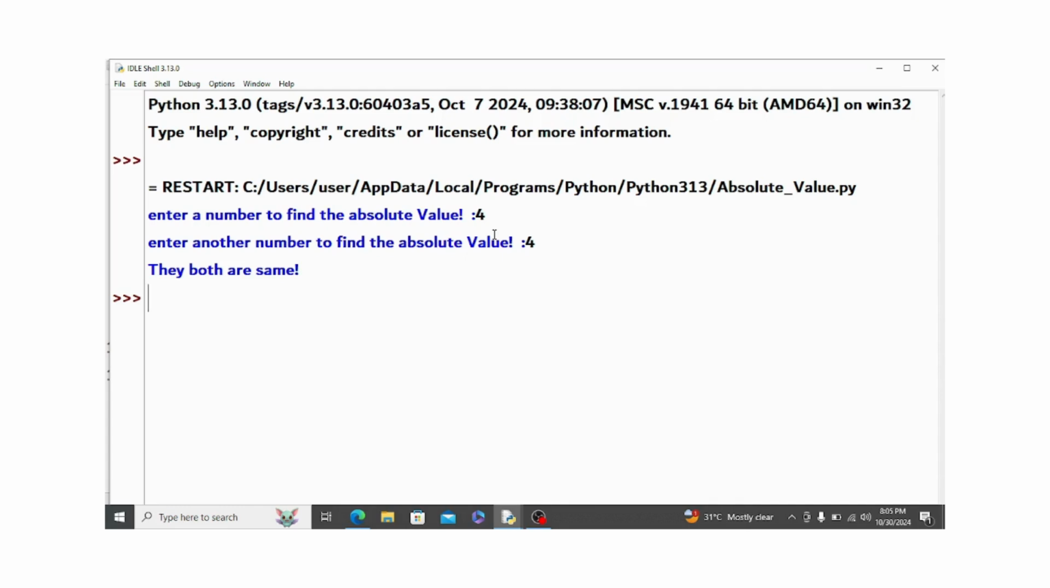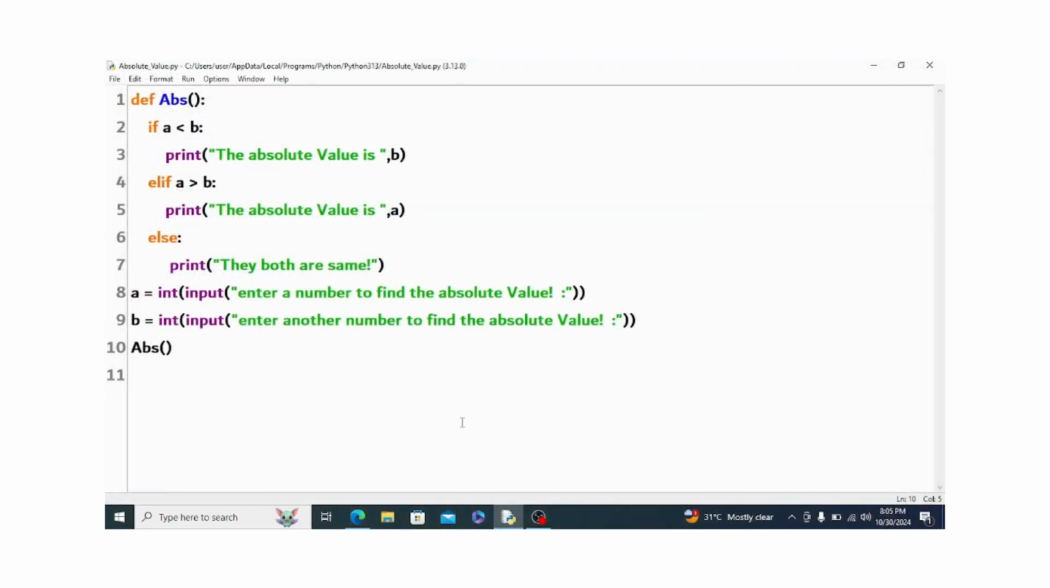So I think this was our absolute value with using functions. So let's try doing some code by using functions in our next class.